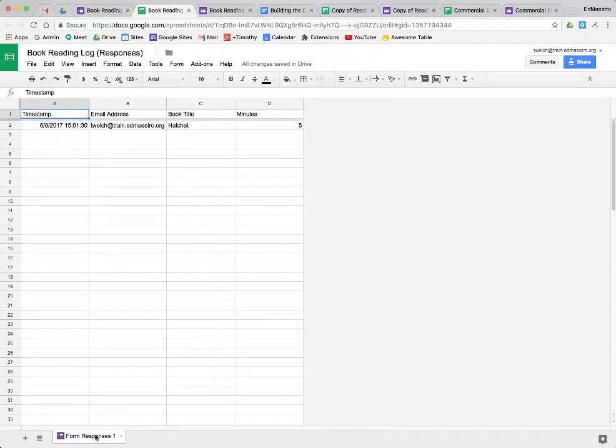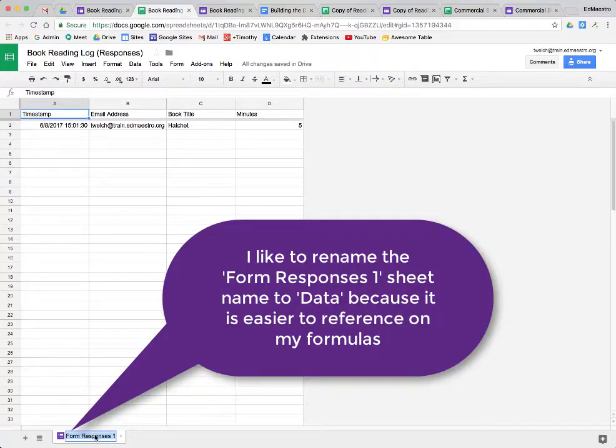So one of the very first things I like to do is to rename form responses to data. And the reason I do that is pretty simple. I have to spell that form responses one correctly when I reference this sheet, and so I want to make sure that I do that correctly.